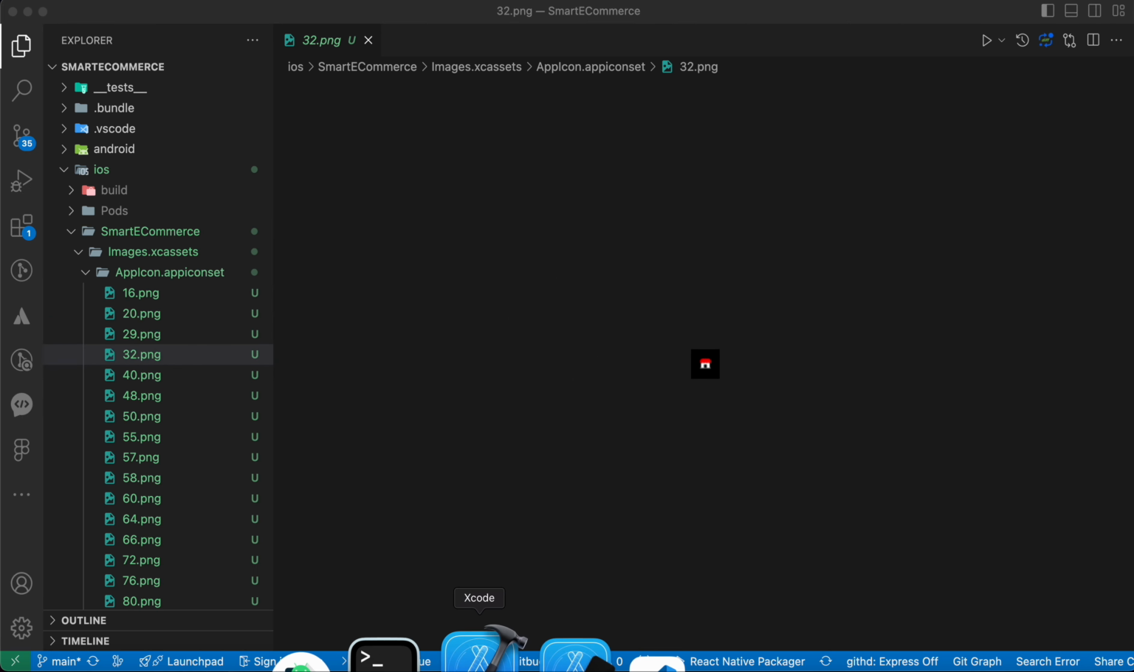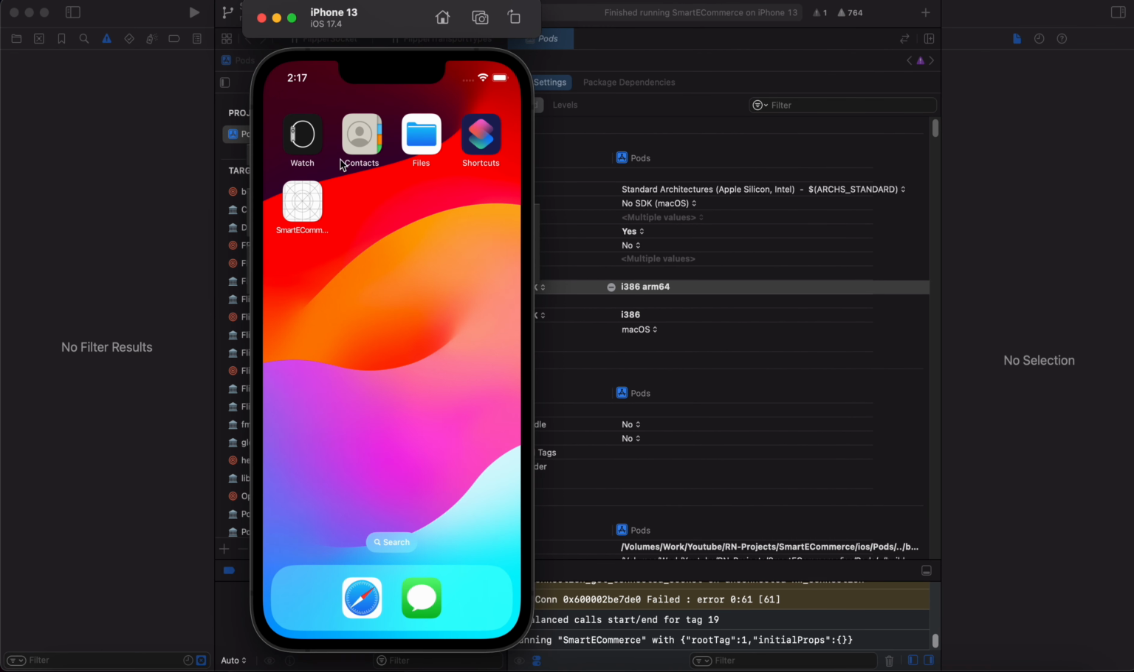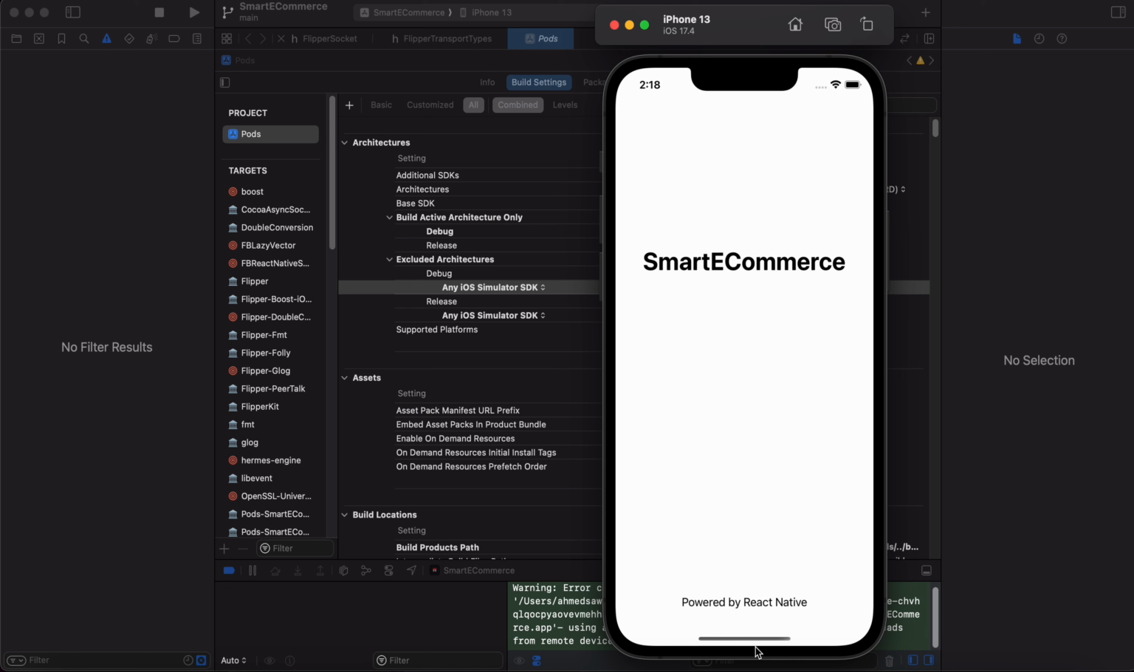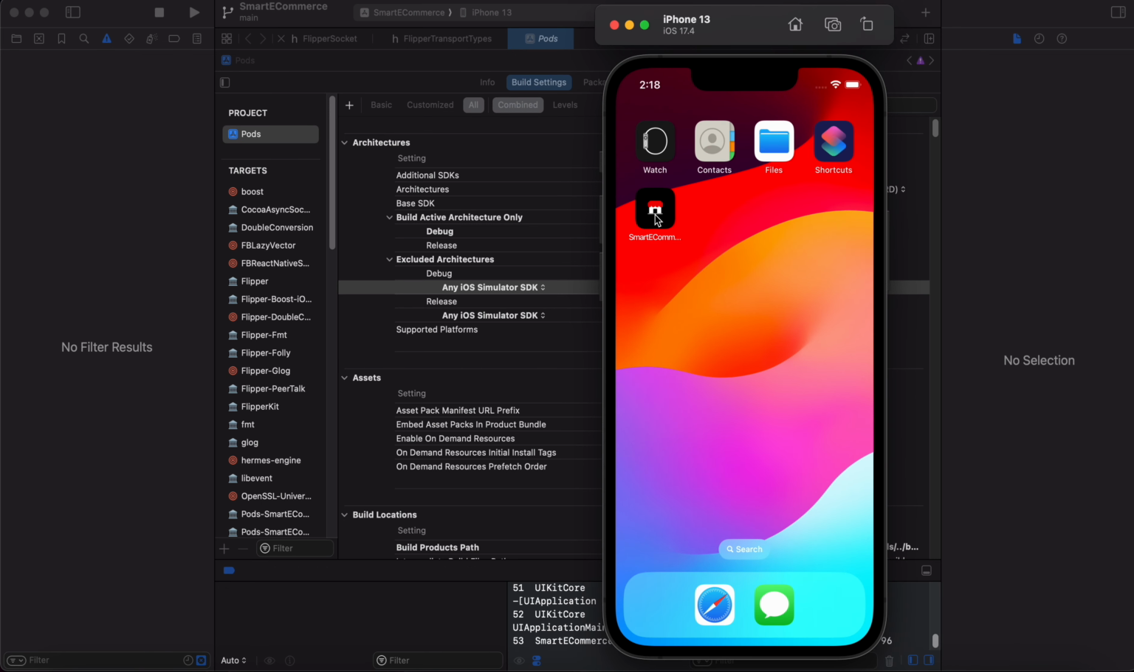All you need is to rerun your app. So let's rerun our app to see our new icons. Let's press run and wait until the run is finished. Now if you see your app, our new icon exists. Look, that's the icon that we've chosen. So changing the icon in iOS is really easy.